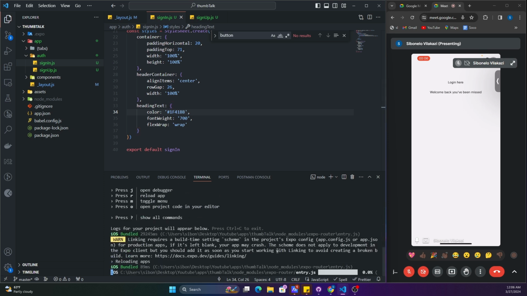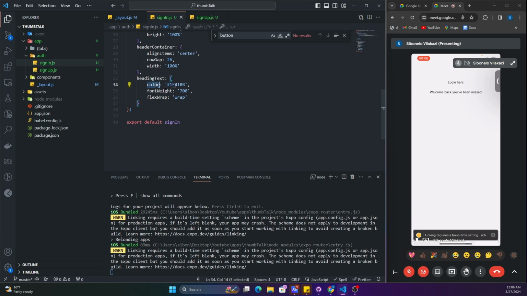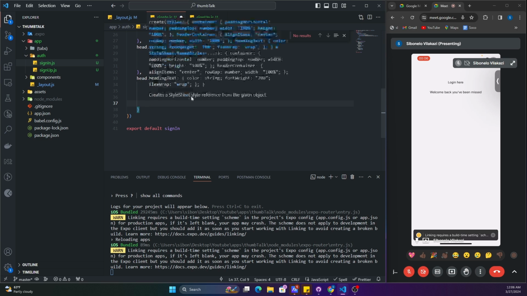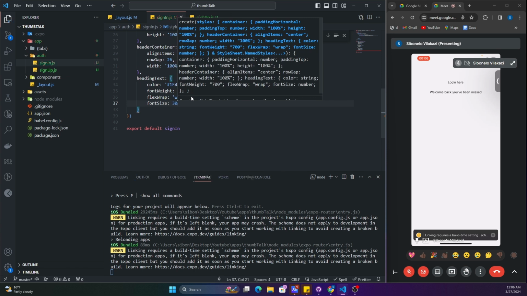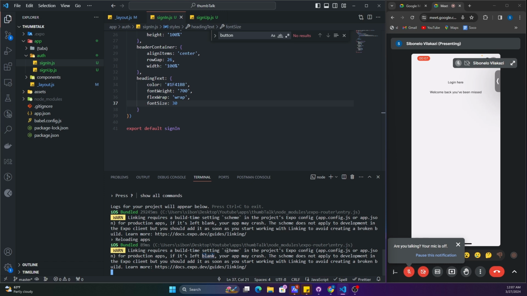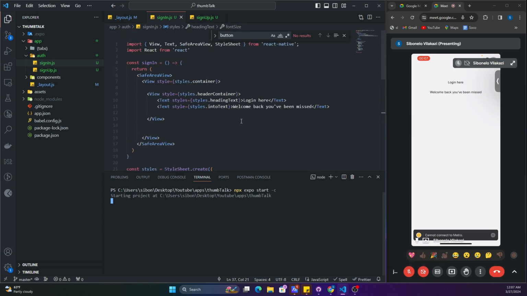So what's actually happening? Let me just try to reload. So this is styles.headingText, and we've set up the color. Okay, so let's go ahead and set up our font size, which is going to be 30. Now we see that we've got a bit of a problem. Our app is actually crashing, but let's try to start it up again.